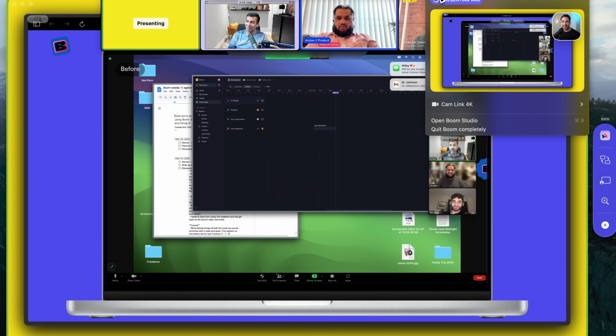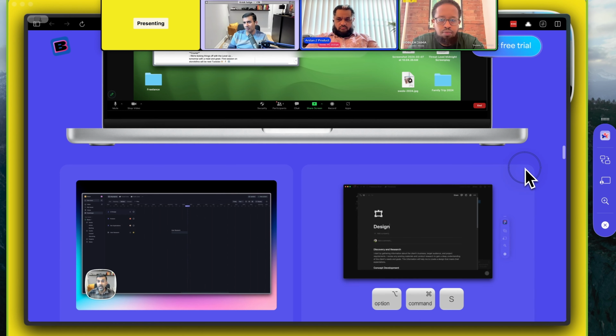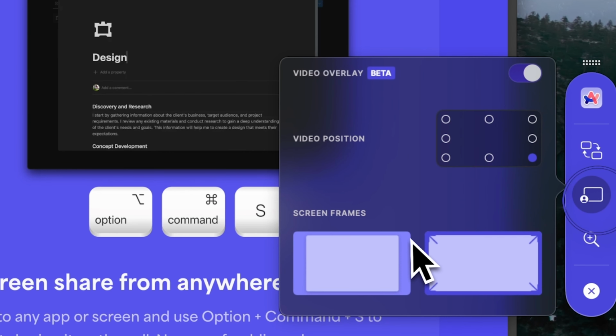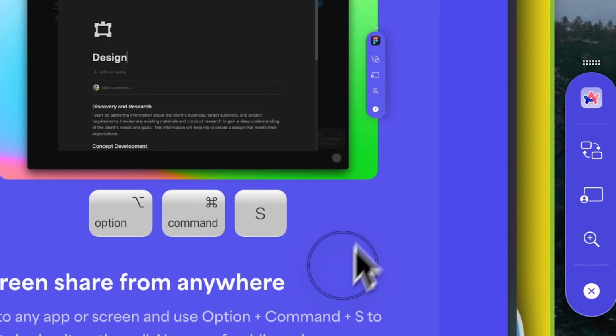Also, Boom will block out all notifications from your screen share so you won't show any embarrassing text messages from your mom while giving an important presentation. You can also add a frame around the window that you're sharing so you never have to think twice about what you're sharing again. If you don't see this, go into the Video Overlay tab in the Boom remote and then select the Screen Frame setting.